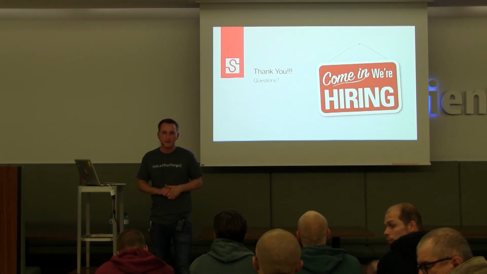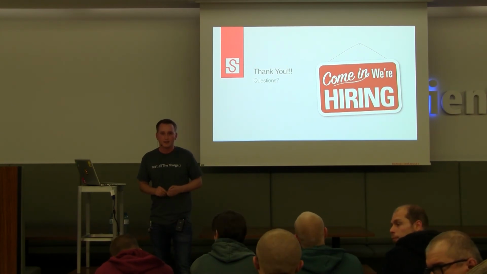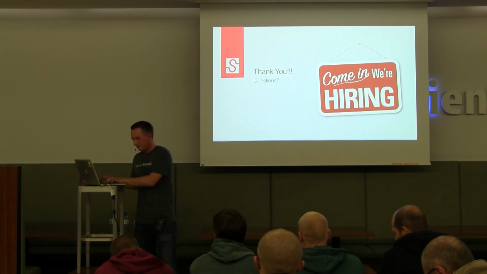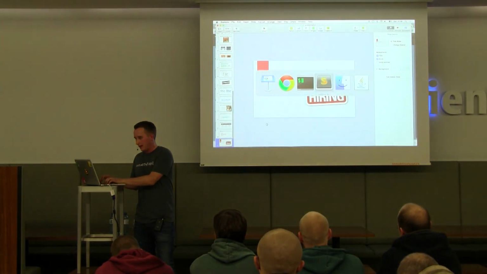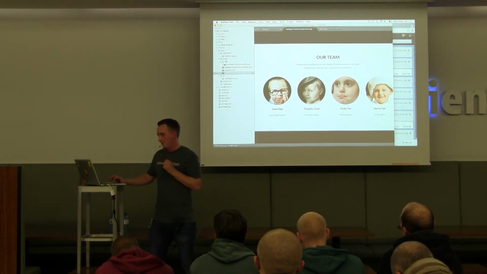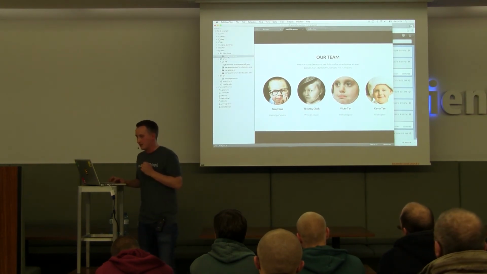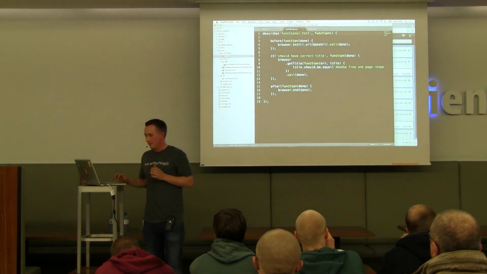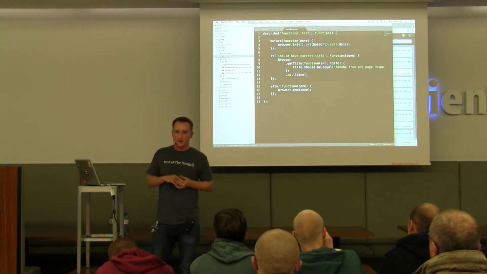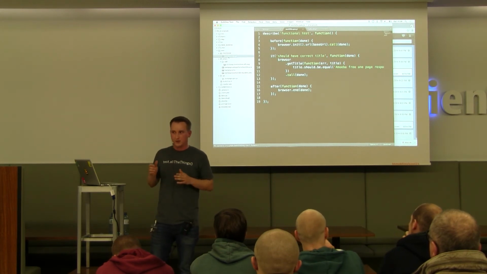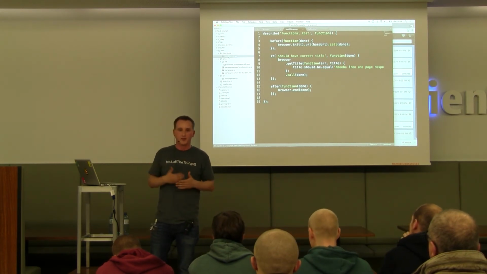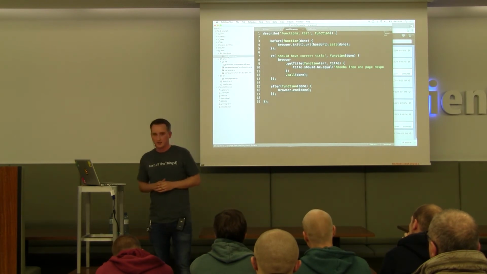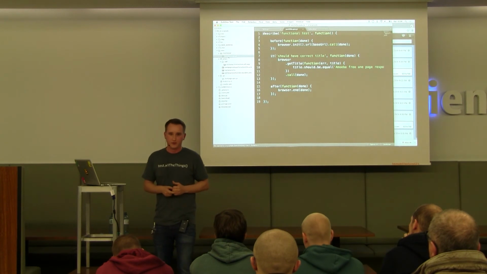Yes? With WebdriverCSS, can I emulate button clicks and stuff? Let's suppose I have a button that brings up a modal, and I just want to check if my modal is styled correctly. Yeah, WebdriverCSS is based on WebdriverIO, which is the Selenium driver. If you initialize your WebdriverIO instance with WebdriverCSS, you just get the WebdriverCSS command. But you can use all the Selenium commands if you want. So you can open a modal before you do your screenshot.